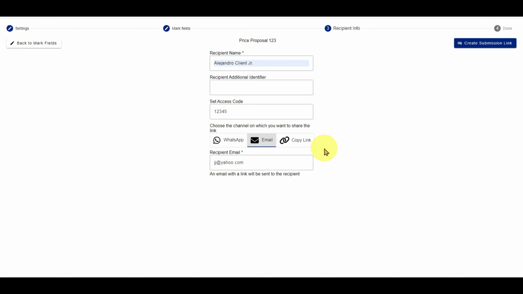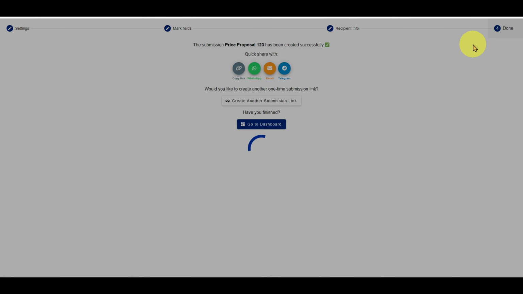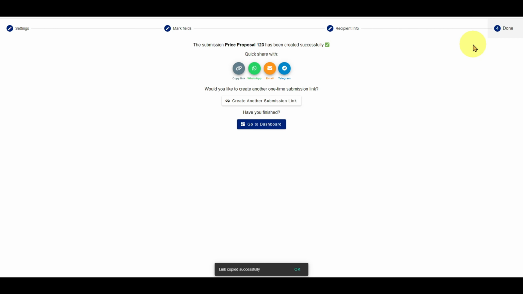If you just want to get a link that can be shared to any platform you want, click on the Copy Link tab. After choosing the channel on which you want to share the link and you think you're done, you may now proceed and click on the Create Submission Link button. If you wish to create another submission link, click the Create Another Submission Link button.